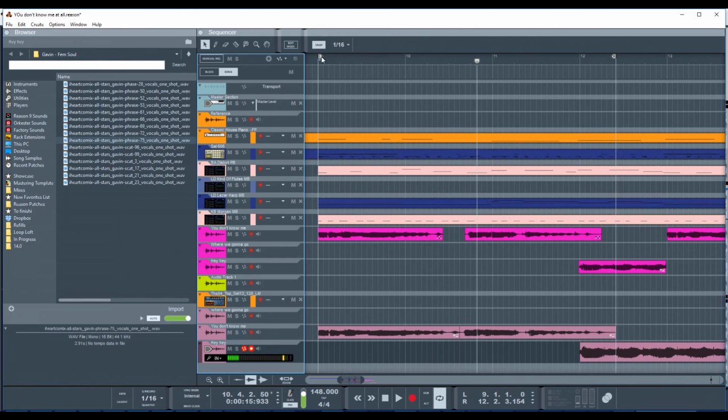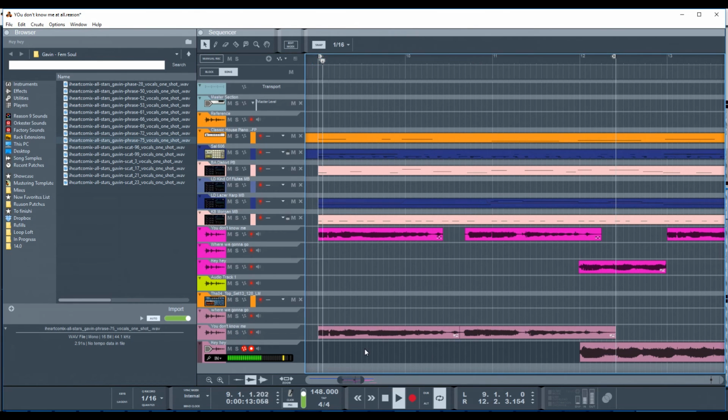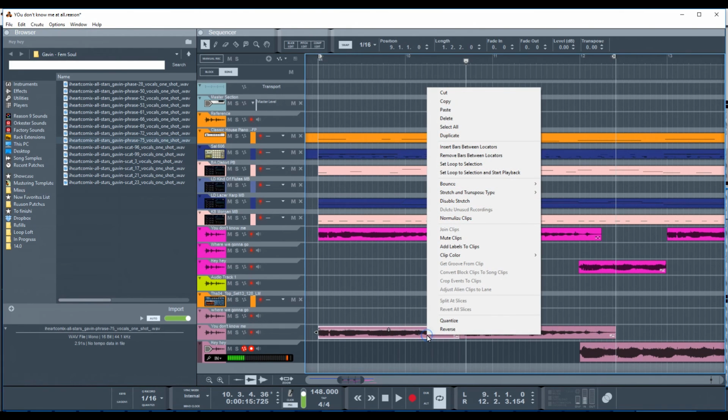So now let's listen to this. You don't know me. And that just lags a little bit. So what I'm going to do is right click on the clips, and you want to do this to all of the clips, but you go to stretch and transpose type, and you're going to want to do vocal.